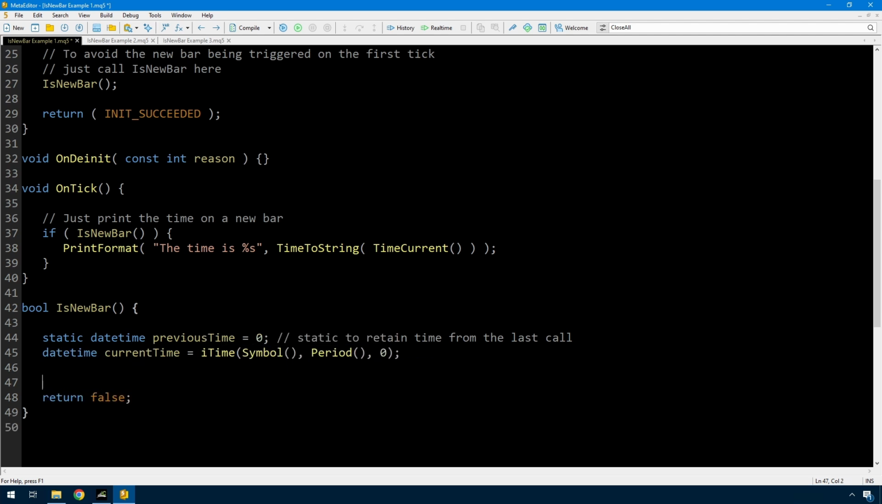Right, now first step, I have this static datetime variable that I'm calling previousTime. Static variables are initialized with this value when they are first used, but after that, each time I call this function, the static variable will have the same value that it had when the function finished the time before. And so I'm going to use that to remember what the previous time was in this function.